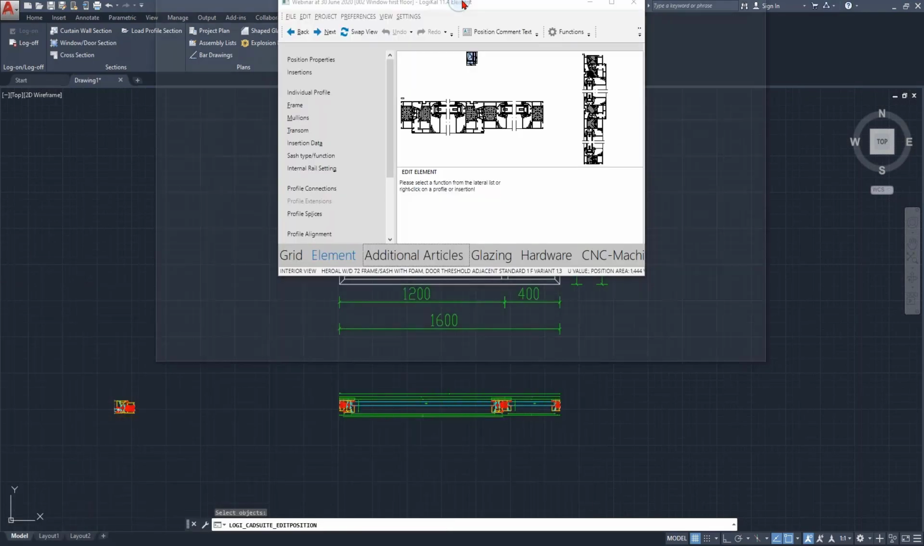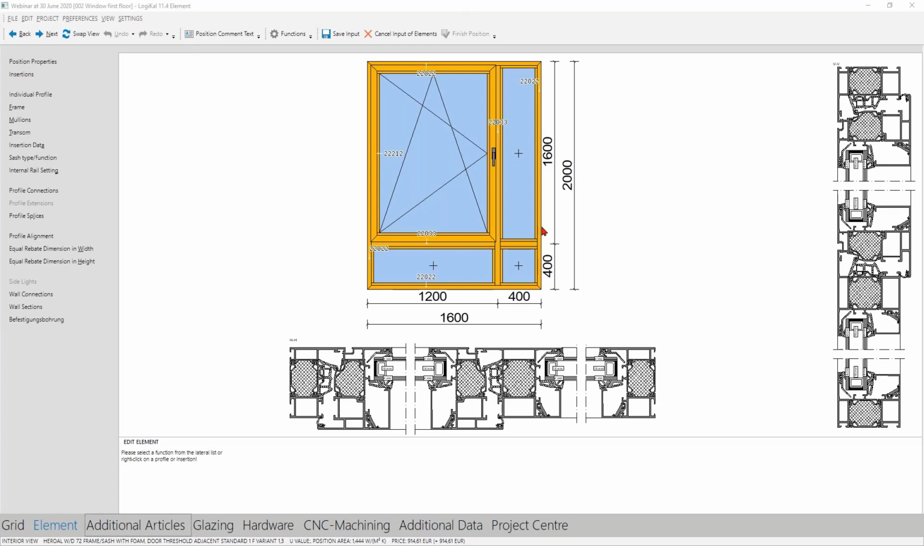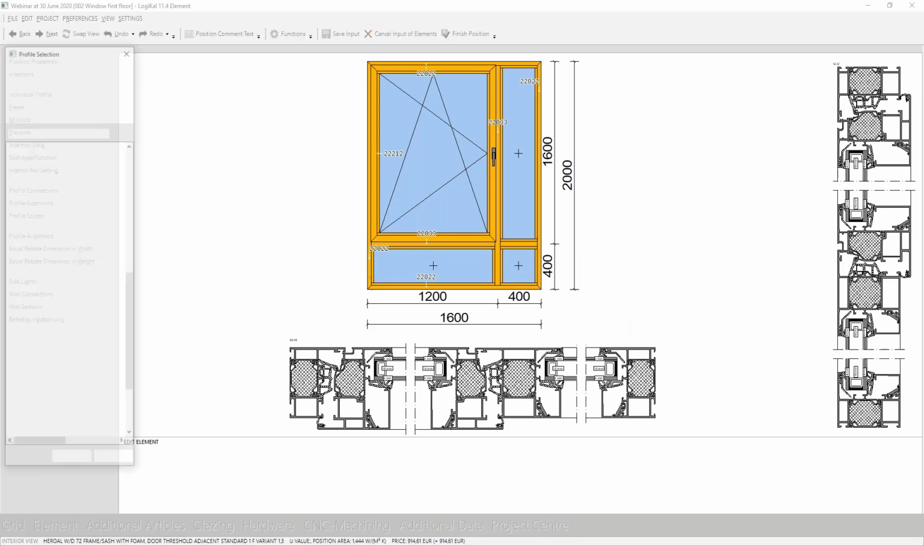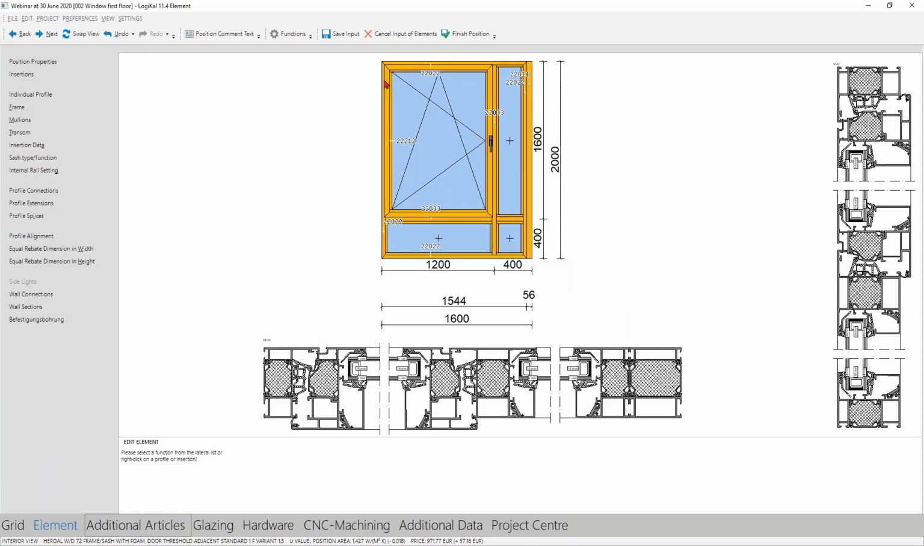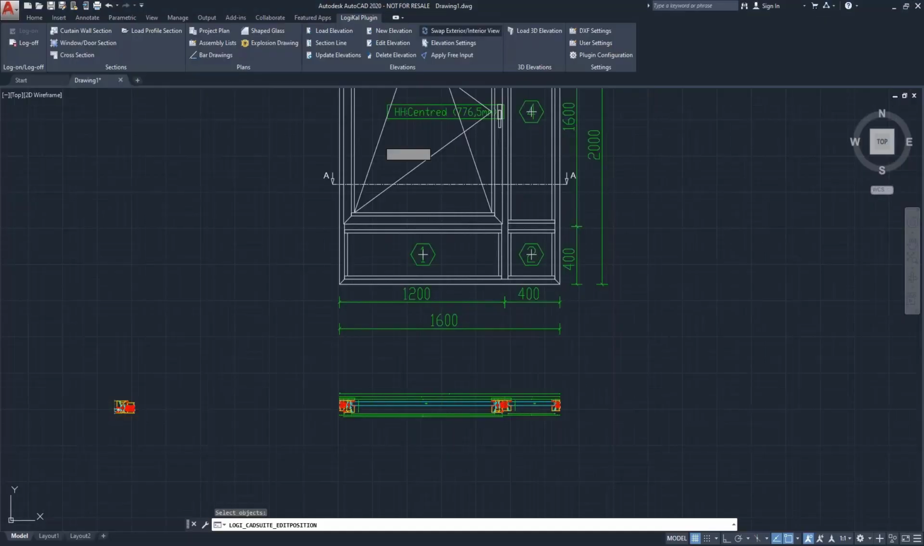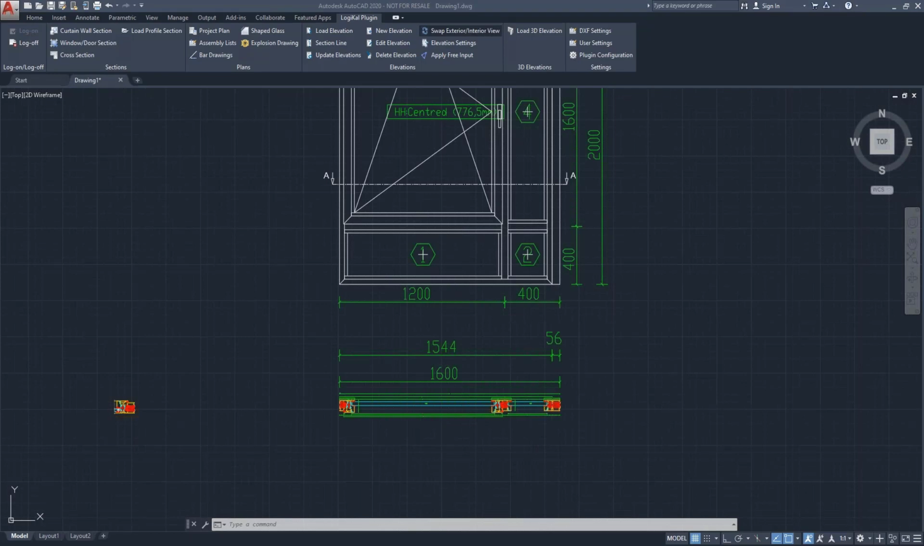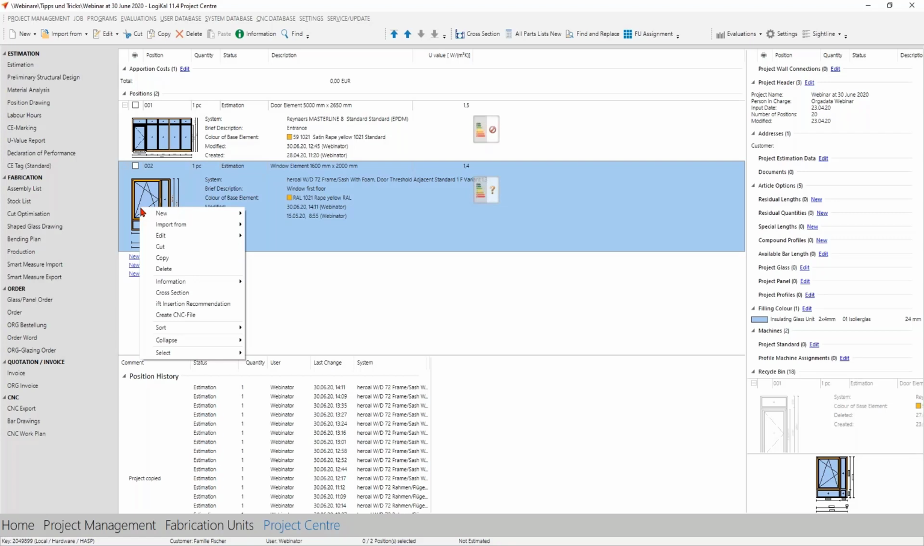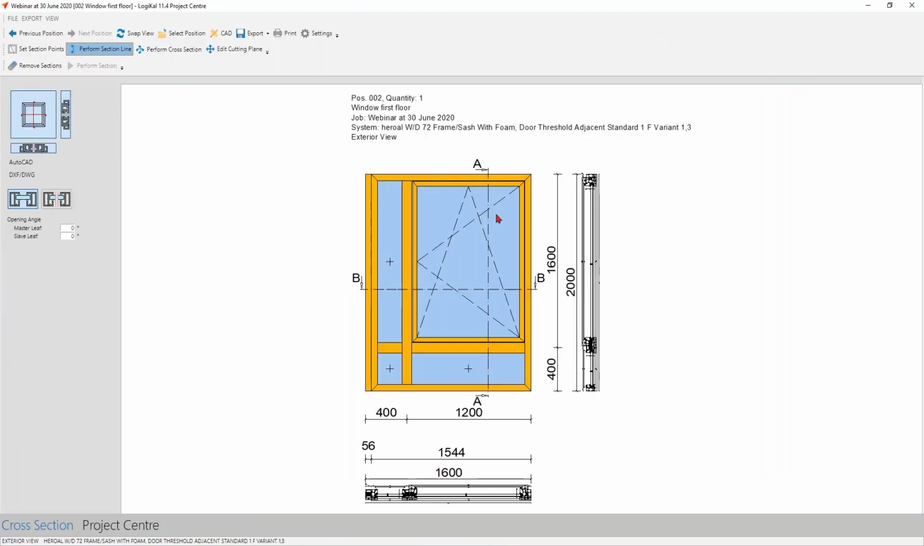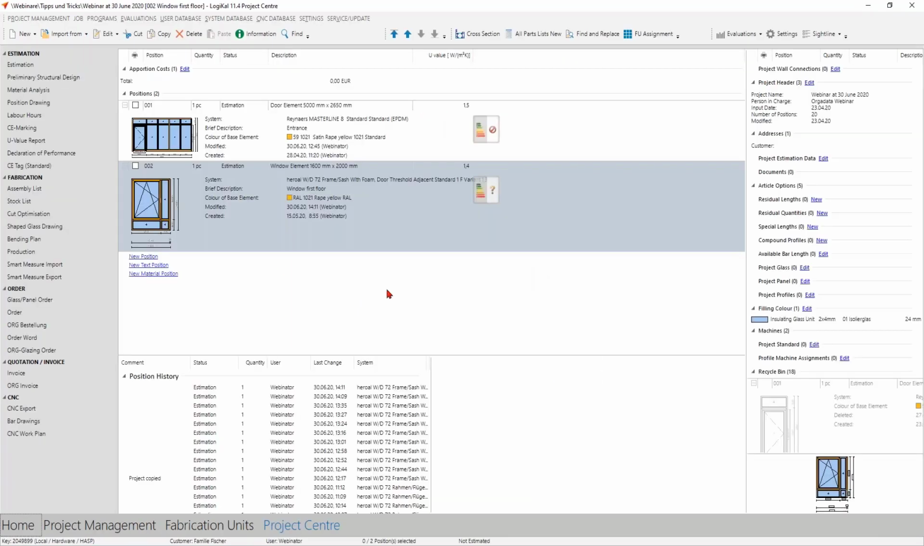I bring this also here on the screen. And then, as an example, we need a special add-on profile. We add this here. We want to take this, okay. And then we finish the position. The element input closes and the element is directly updated here in your AutoCAD. So you have at all times the updated element with the add-on profile in the view and in the section. And if you take a look into LogiKal, you can see in the cross section the add-on profile also. So the updated element is in AutoCAD, and also here in LogiKal.